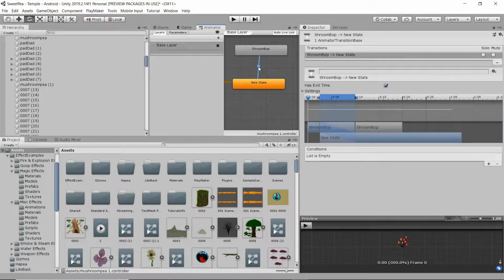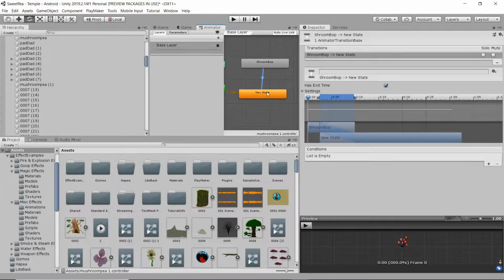Then you're going to want to click the transition there. Make sure has exit time is checked, and drag this little guy back. What this is doing is it's setting it up so that whenever the object is created, it just sits there in the empty state. However, if we activate the shroom bop, it'll play the animation one time and then transfer into that empty state. Actually, that works pretty well.